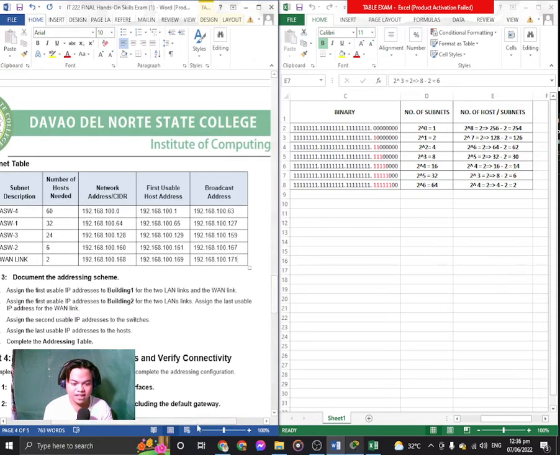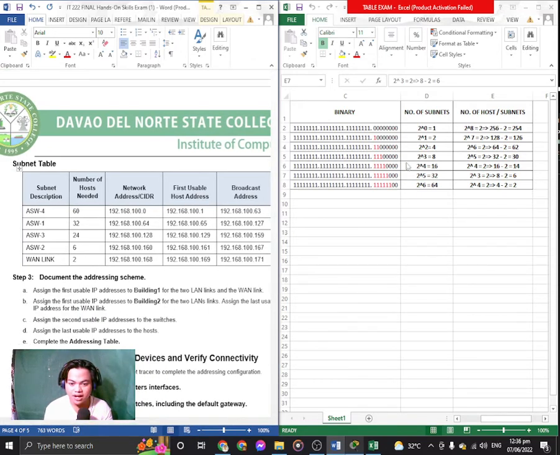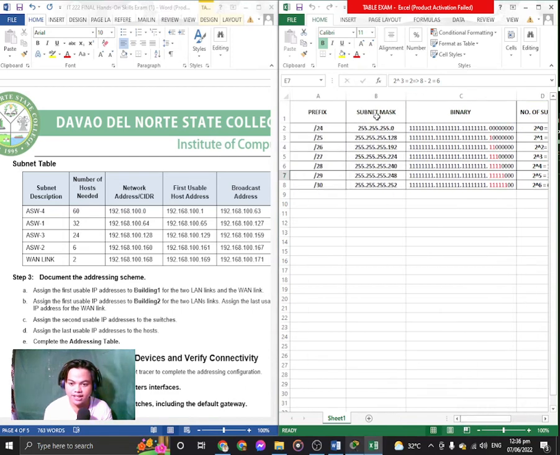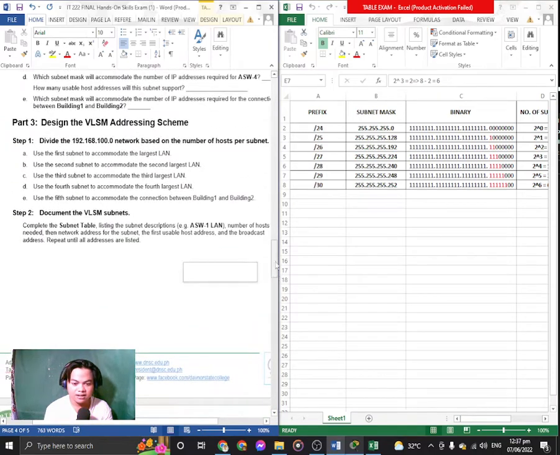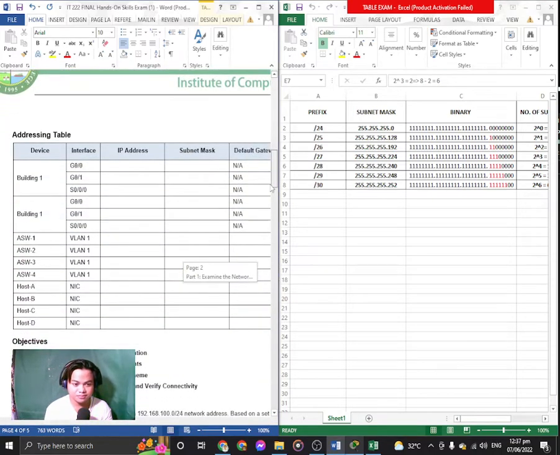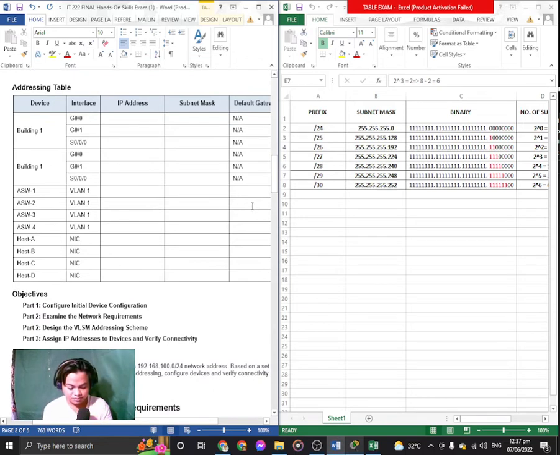So next, okay, i-note nyo yung ginawa nating table, yung kailangan din natin itong subnet mask niya, or in short yung prefix. Okay, good. Okay, next we're going to fill the address table. Okay, for the building 1 we have the IP address of ano ba yun?